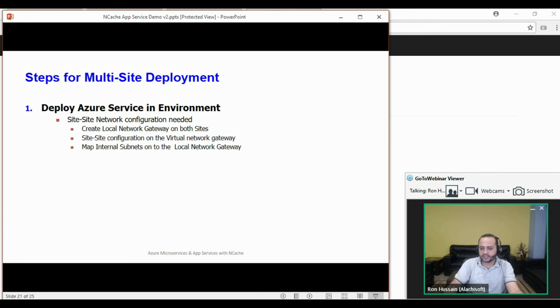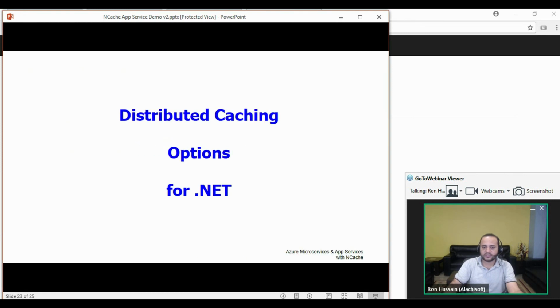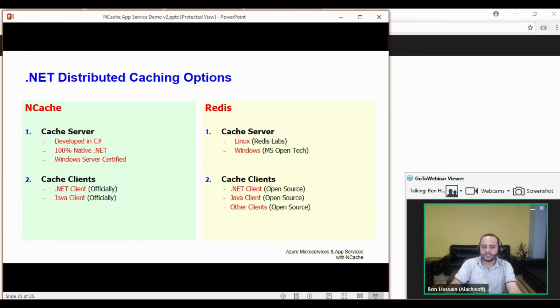A few things that I would like to mention at this point: there's a Redis comparison as well. We're talking about Azure, so we'll definitely talk about Redis. It's available on our website. NCache is 100% .NET. It's developed in C Sharp. It's fully supported for .NET and Java. In comparison, Redis behind the scenes is on Linux. You don't have control on the VMs. In NCache, you have full control on the VMs. You could run server-side code on NCache as well.